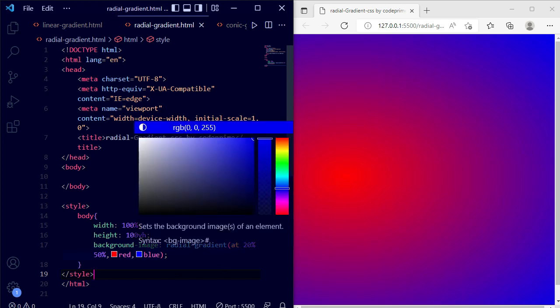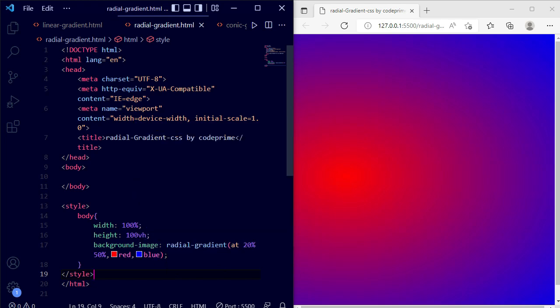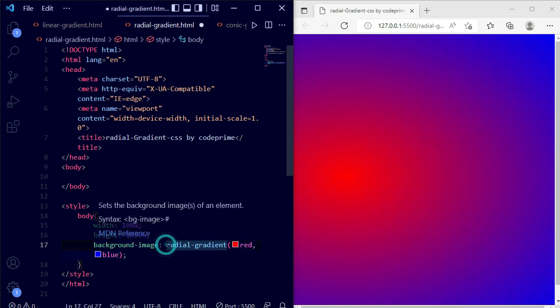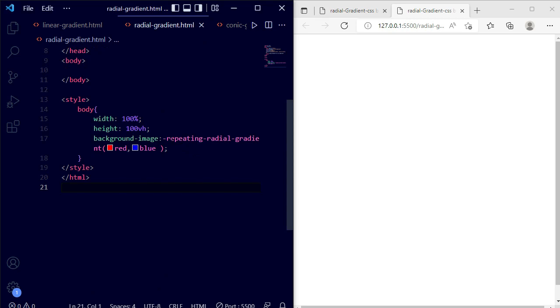So now we're going to explain another property, that is a repeating gradient. So let me first of all remove this at, and after removing it, now we need to write here repeating. Okay, now using that repeating, we just need to add a value here. So I'm using the value for this blue here, this 20%.